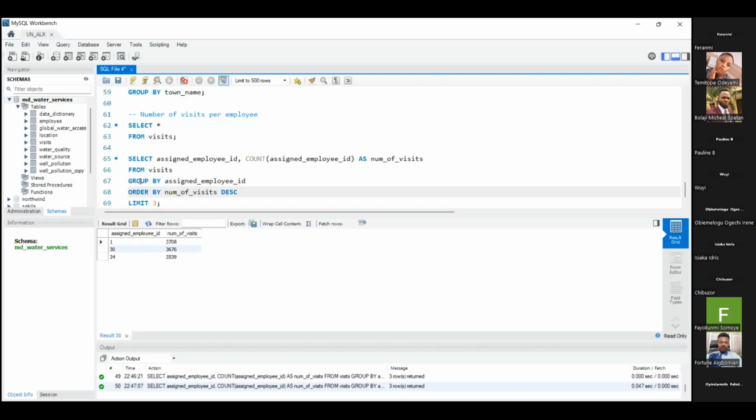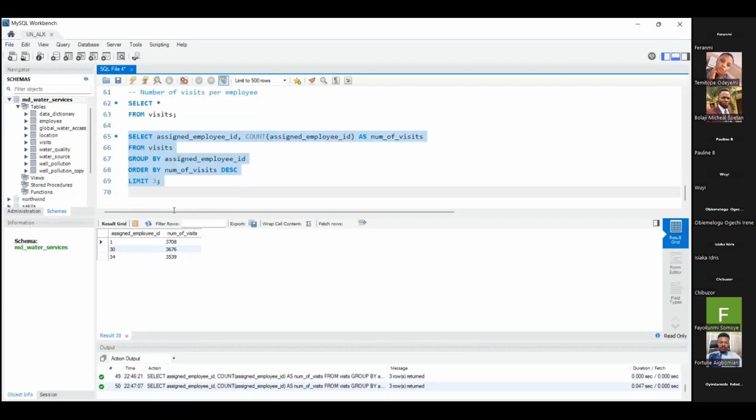Sorry, can I say something? Go on, please. Just to chip in something, I think the query that the person was trying to explain earlier is also right. It'll give us the same result. It's just the aggregation that had an issue, since it's the number of rows that we are counting.